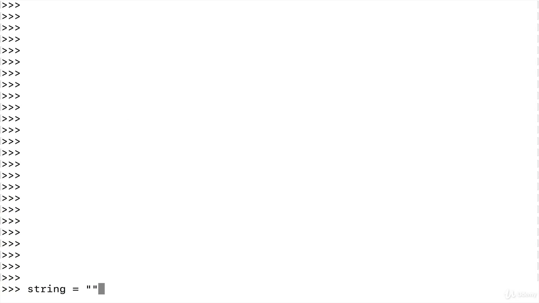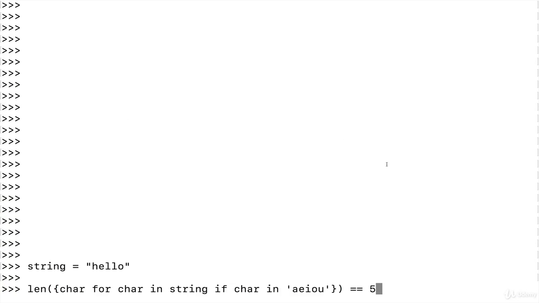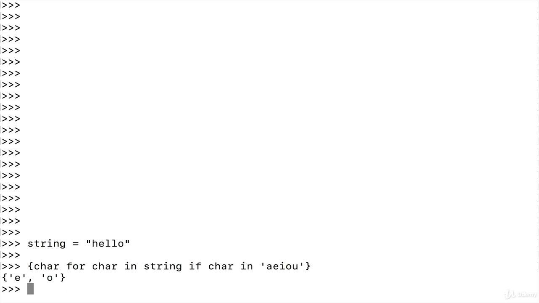We'll just call it string, and let's start with, sure, hello, that's fine. And then let's take a look at what's happening here. Let's even simplify this more and just focus on the set comprehension. So what's happening? We are creating a set of character for each character in string if the character is in A, E, I, O, or U. So we're basically just pulling out the vowels from a word into a set. And you can see from this string, we end up with E and O. Those are the only 2 vowels.